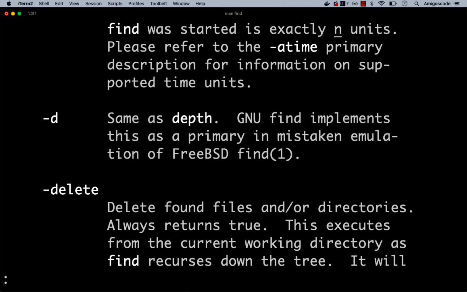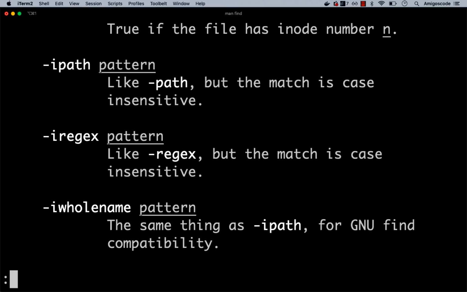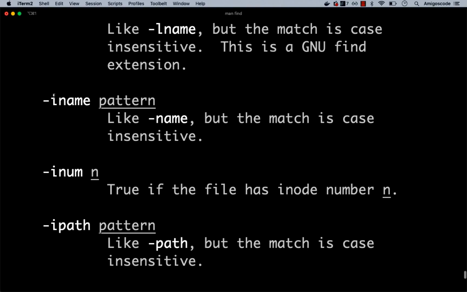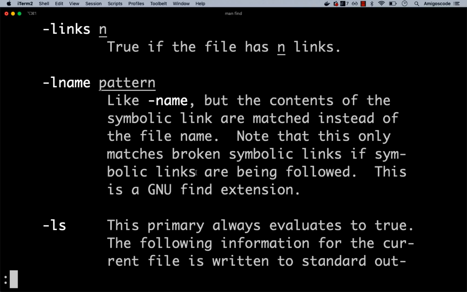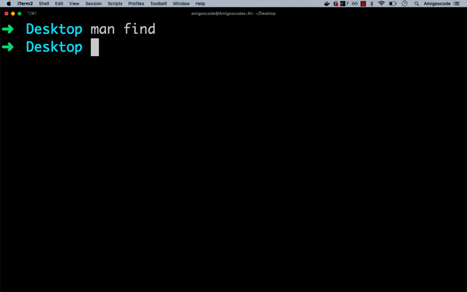So if I scroll down, you've seen dash delete, and then -iname right here. So like -name, but the match case is insensitive. And basically there are a lot of cool things that you can do with the find command. So go ahead and experiment, and I'm going to leave some links as well so you can find more examples. If you have any questions on find, go ahead and drop me a message. Otherwise, let's move on.